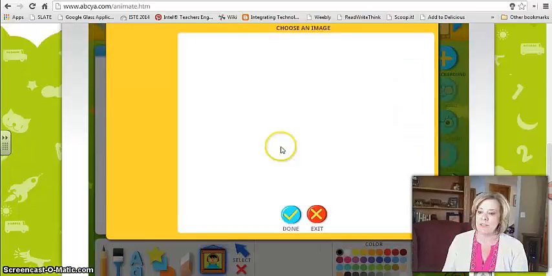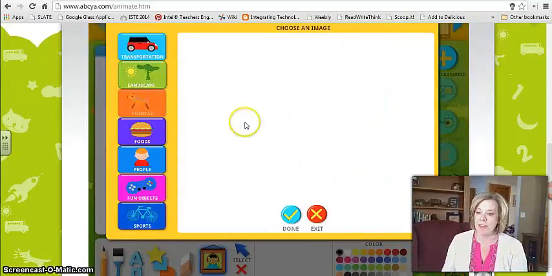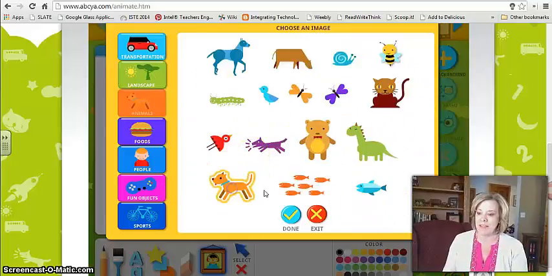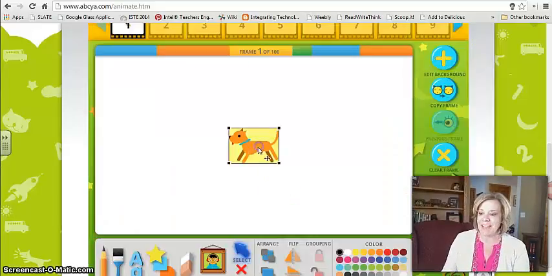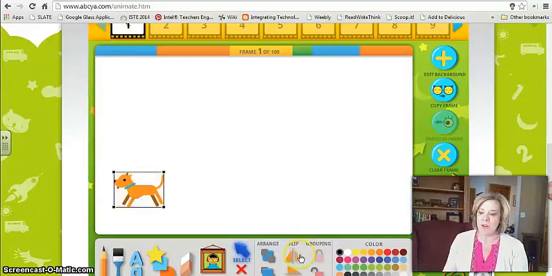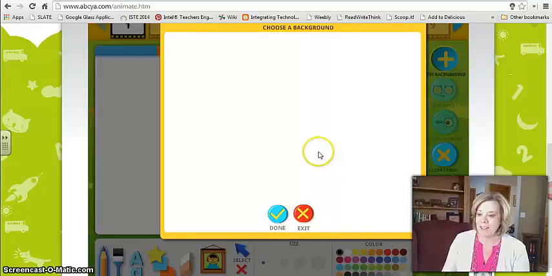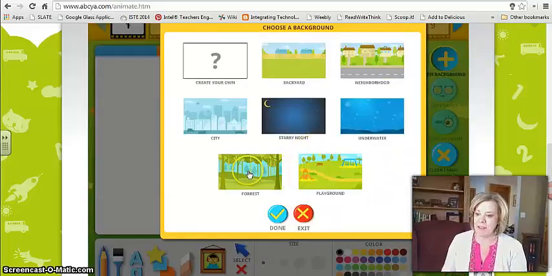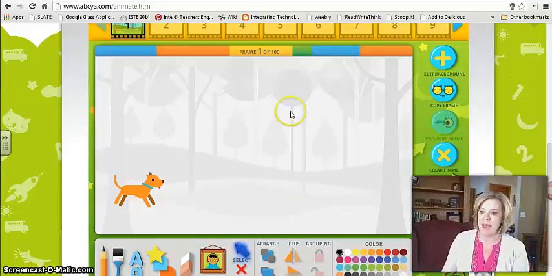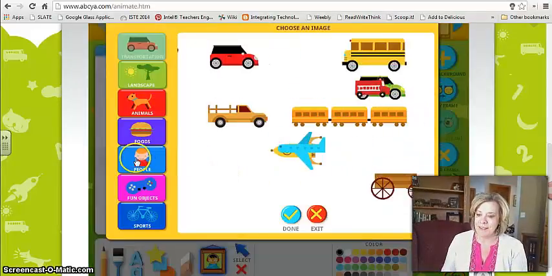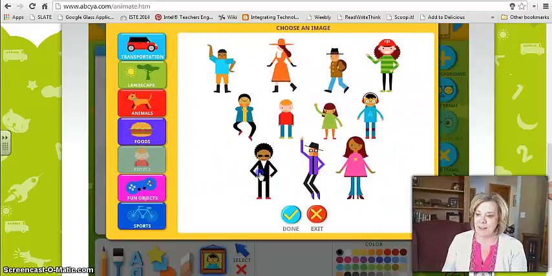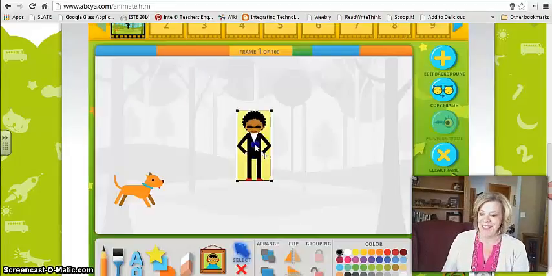When you go to the images, there's different categories you can pick from. So I'm going to pick an animal. We'll take this little dog right here. I can take that dog and I can flip him and make him face the other way. And I can also move him somewhere else on the screen. I can add a background. So if I go on here and look at the different backgrounds, I can find one that works. Your background stays a little opaque until the end, then it'll show up when you play your movie. And maybe we'll get a person here. I'll choose this guy. And I'll put the guy over here.